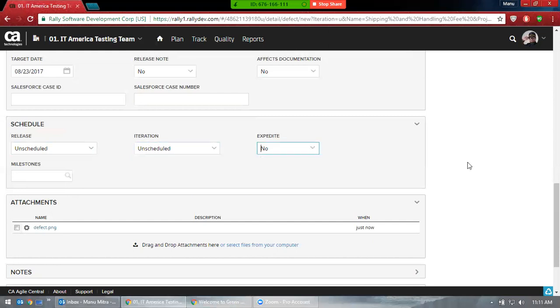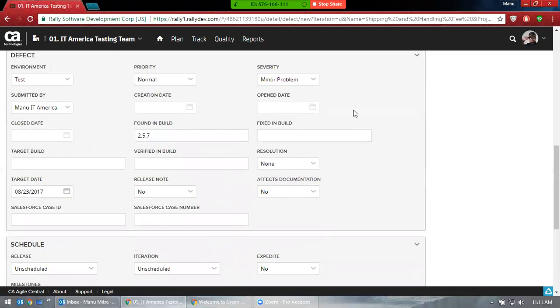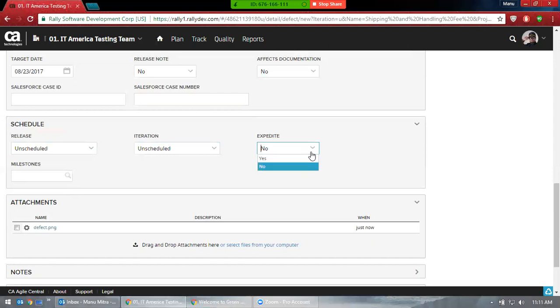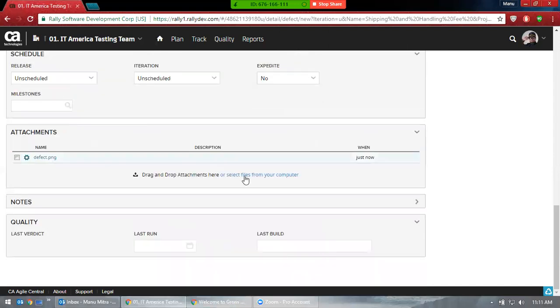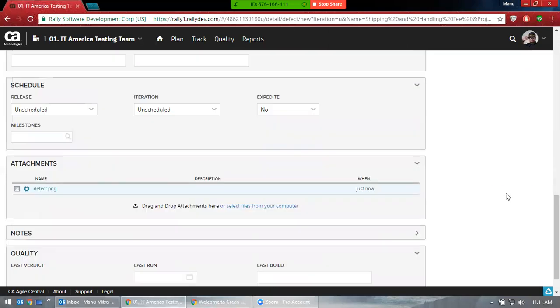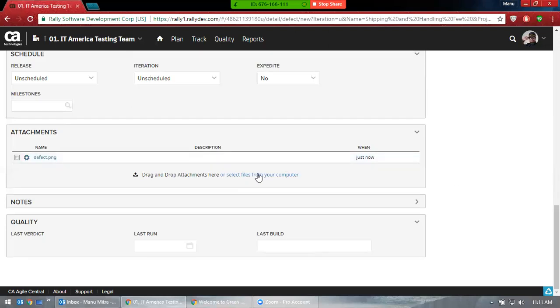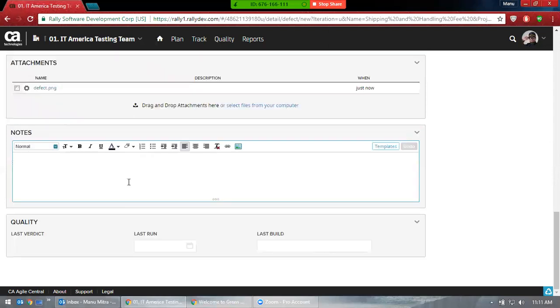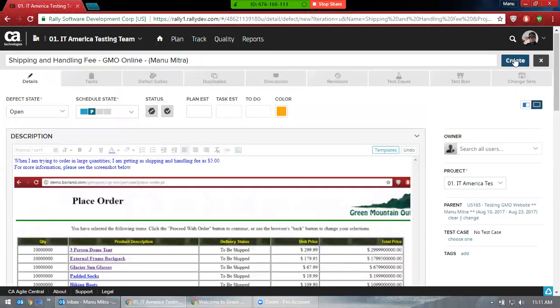Expedite: let's say this is a very important issue, like a SEV 1 or SEV 2 which should be fixed. Then you want to expedite this. That means you're telling the developer, why don't you expedite this issue. If there are any attachments, you can go ahead and add them. Put the attachments here; we already put them here, but either way, you can also put the attachment here too. And you have the notes. If you have any notes, you can put them here. Once you have done that, click on create.